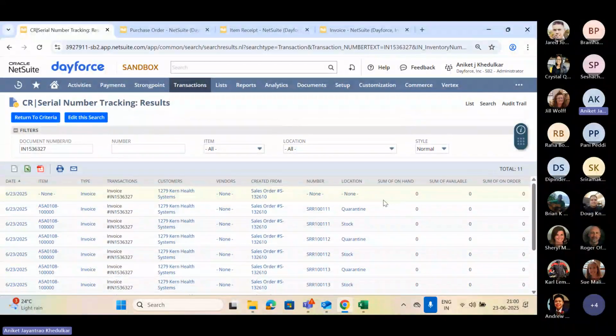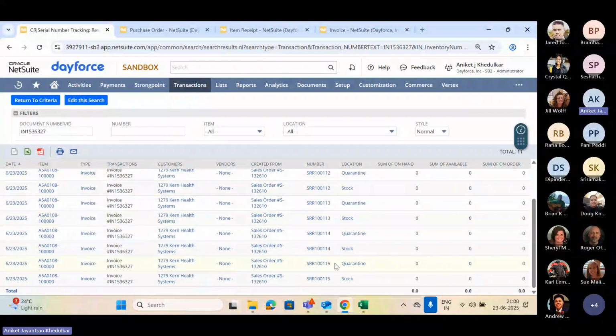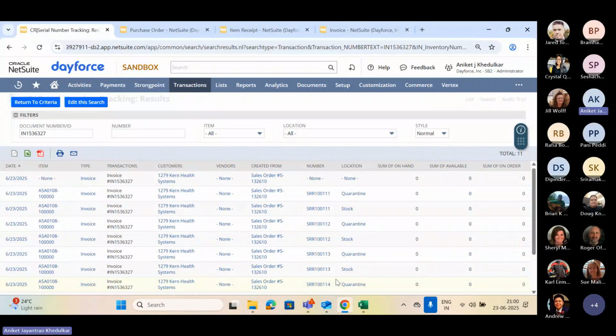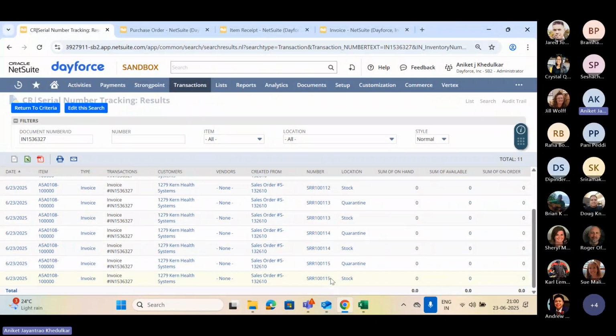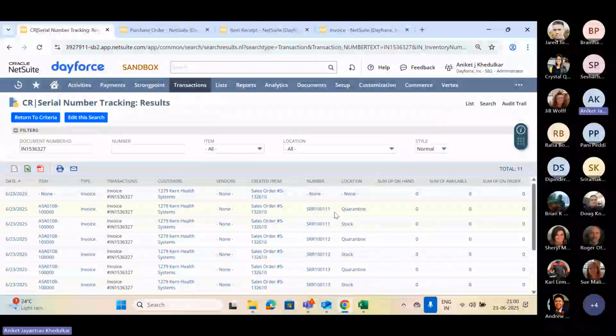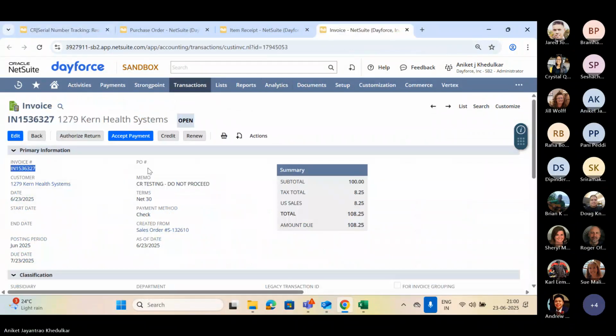Okay, so let me just go through that. Here, once I put the document number from which we have created the RMA in the search, you will have the whole list of item receipts that were sent back to the customer, right? So from this list of serial numbers, I just want to return back this first serial number. So that I need to put on my RMA item receipt.